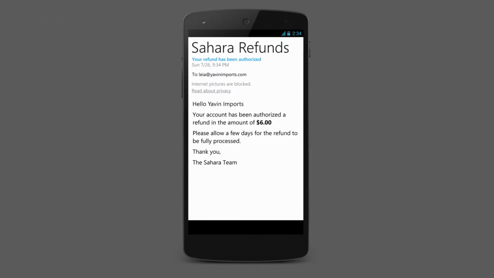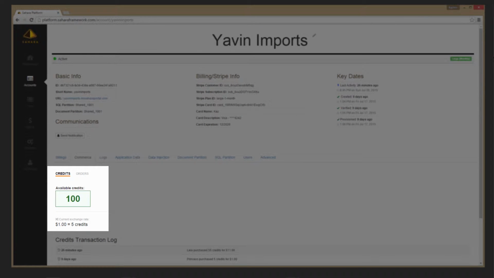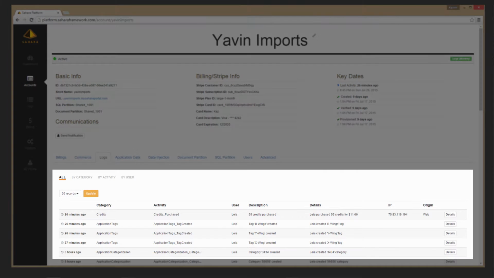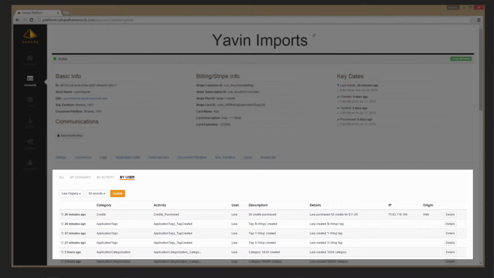Aside from traditional payment plans with tiered access, Sahara also has a microtransaction engine that allows accounts to purchase credits that can be traded with other accounts or used to make purchases within the system. Account-level logging allows for deep historical insight into actions taken within an account and can be logged by category, activity type, or a particular user.